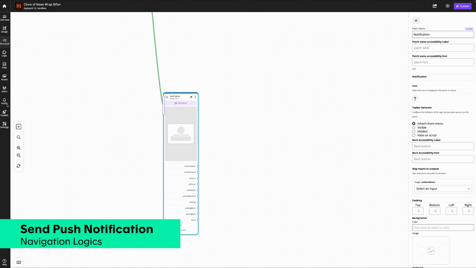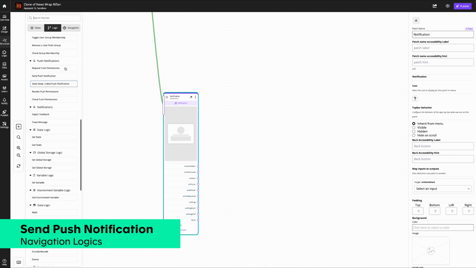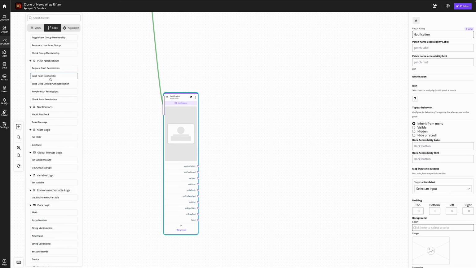Welcome to Appspotr Academy. In this tutorial, we'll cover the Send Push Notification logic block, which allows your app to send notifications directly to users. This block is key to boosting user engagement by delivering timely updates and information.